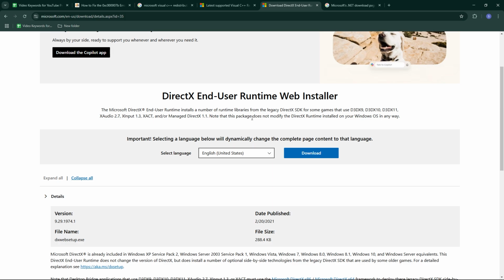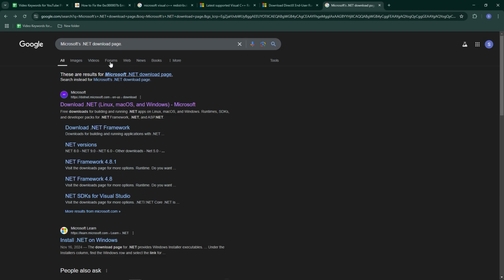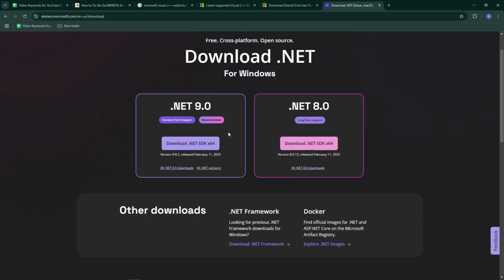The next step is to update .NET Framework. Go to Microsoft's .NET download page. Install the latest .NET Framework version available.